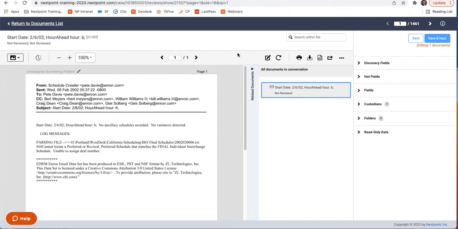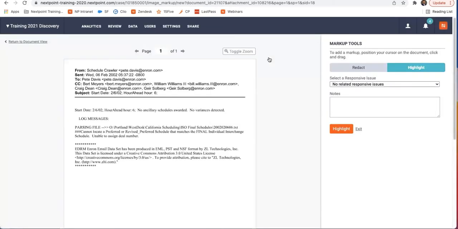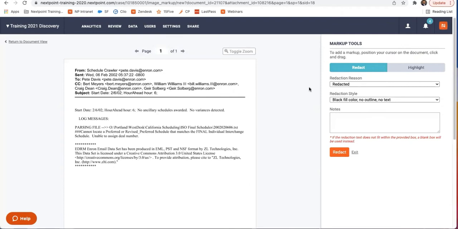Over here on this icon, it's like a pencil going over a square. This is image markups, where you can highlight or redact documents. So if there's specific information that should be redacted on the image when producing to opposing counsel, but you still need to produce it. This is probably not the best example because there's not much here, but let's say this information is privileged for some reason. You can go ahead and redact it.